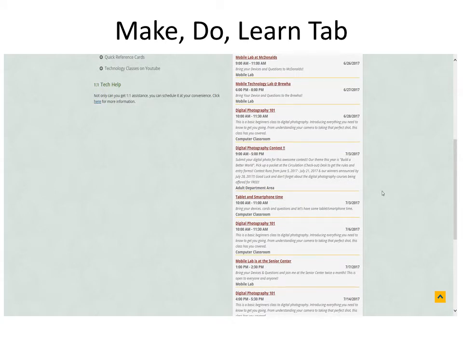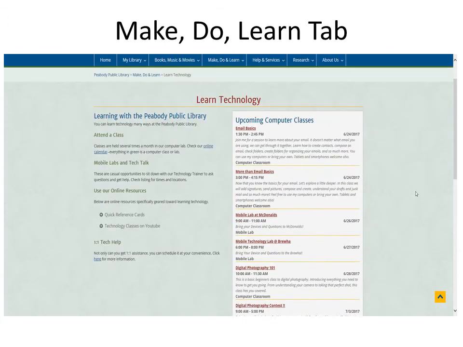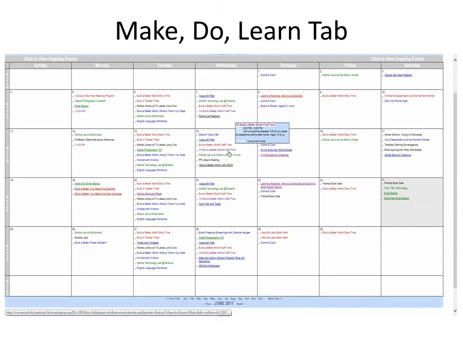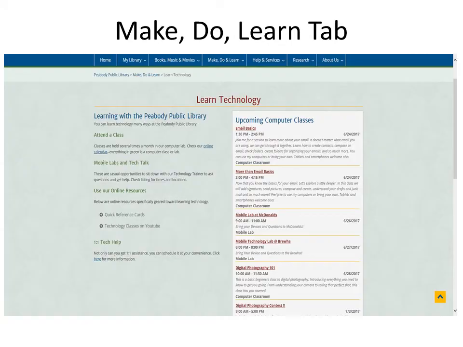Due to summer reading, we are doing a digital photography contest as well as digital photography classes, and of course special type of classes. This month we visited email basics and then more than the email basics. So to attend a class, classes are held on a monthly basis at the computer lab. You can check the online calendar. Anything in green on the online calendar is the computer area, the technology area, which would be my area. So anything in green.